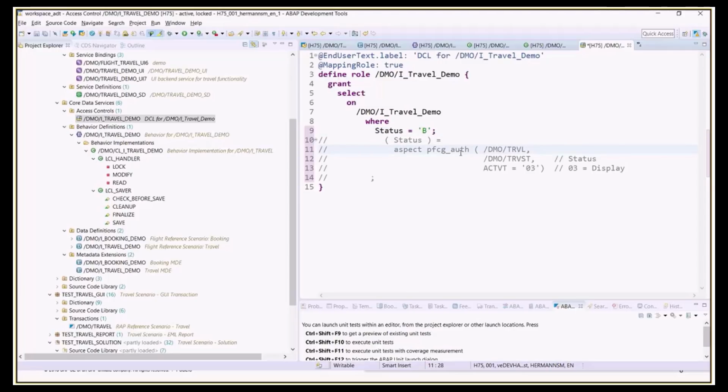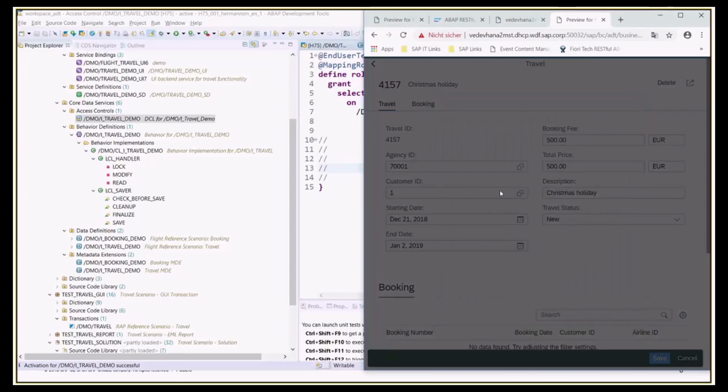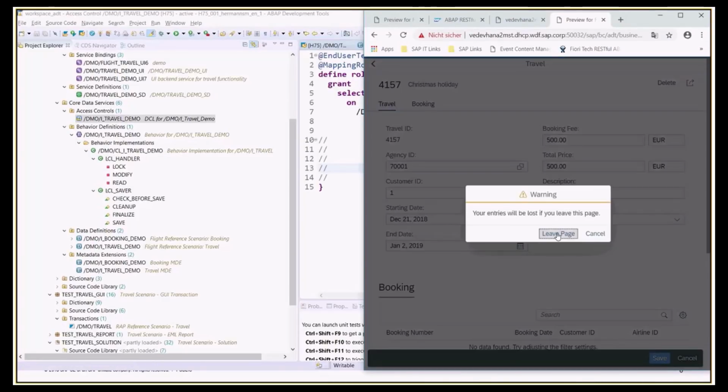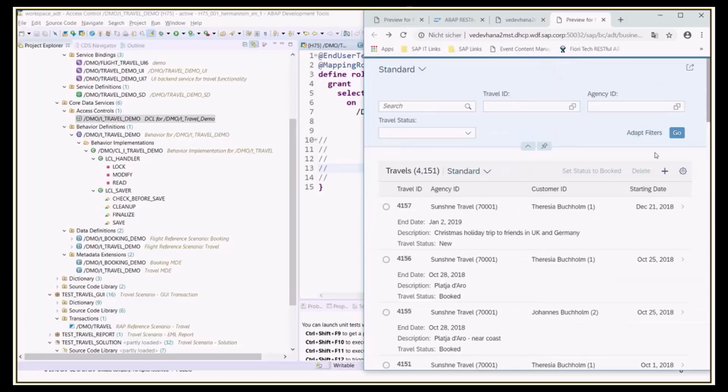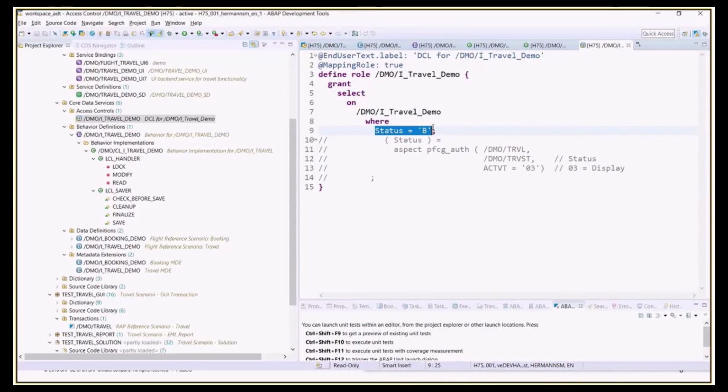Of course, in general, we would use the PFCG object with the activity if it was created according to the guidelines with 03 for the display scenario. If I activate this one now, we go to our application. We don't need to refresh it because it's just a back-end behavior change. We can select the data and see that from 4,000 we just have 1,000 instances available, data records, and all are set to booked because we restricted here to status where the status is booked.